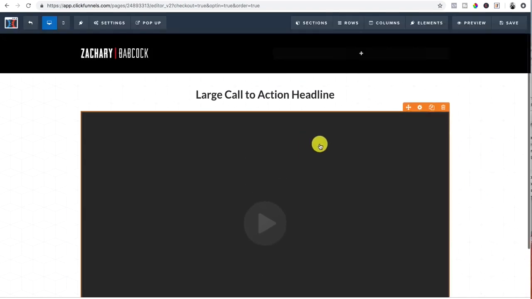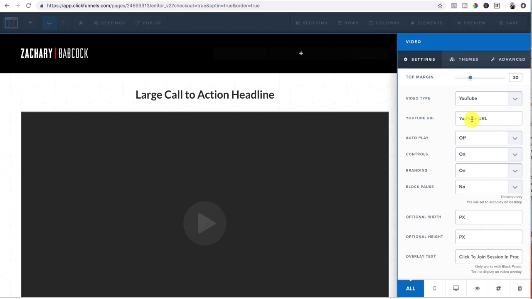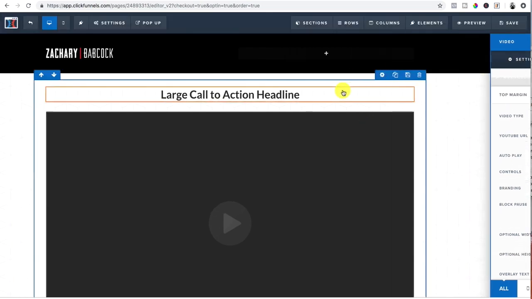Boom, that's gonna be in there. If I want to set it up, depending on what you use, you can custom embed it, and then you just put in whatever you have there, select YouTube, and put the YouTube link in there, and change the controls whichever way works best for you.